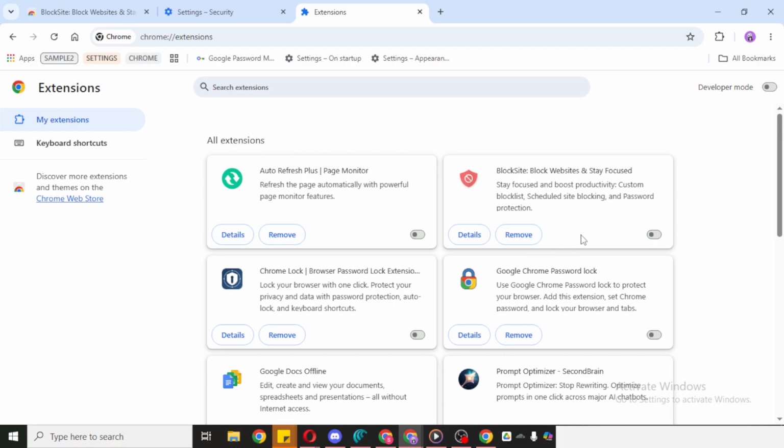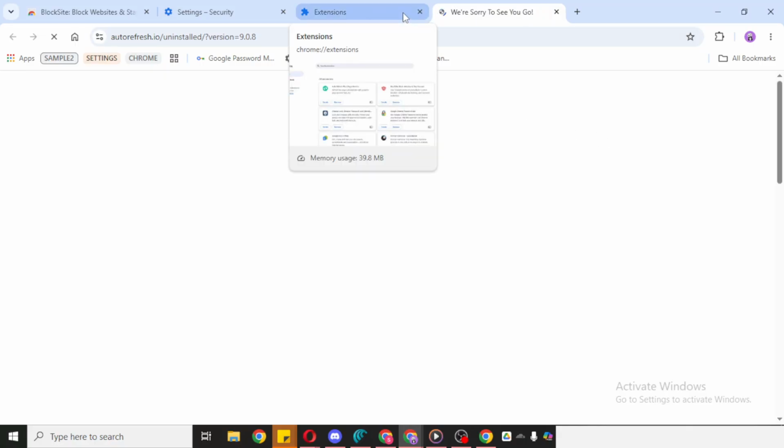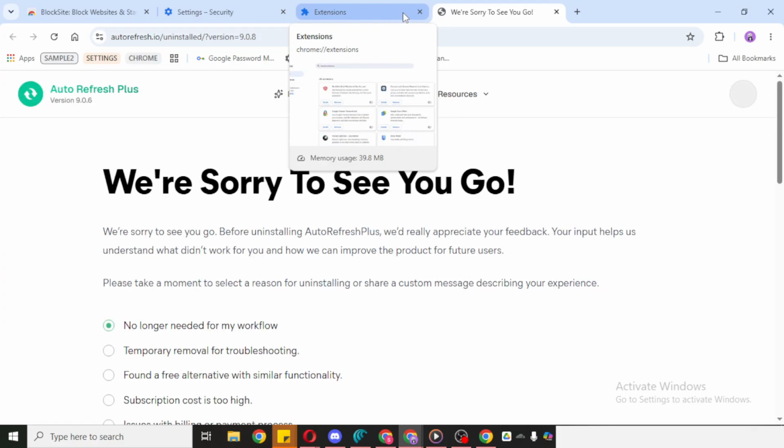If you're still having the problem, or if you already know there are extensions you no longer use, you can remove those completely. This is a good way to reduce unnecessary memory usage and keep your browser running more efficiently. It's also a good idea to regularly review your extensions and only keep the ones you actually need.